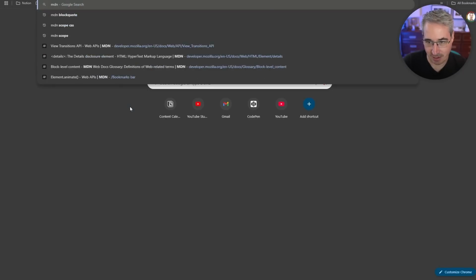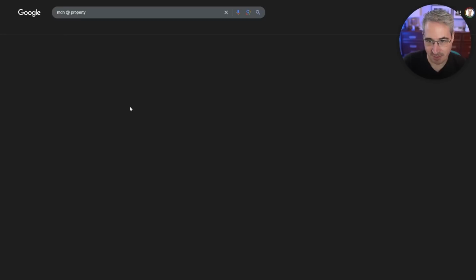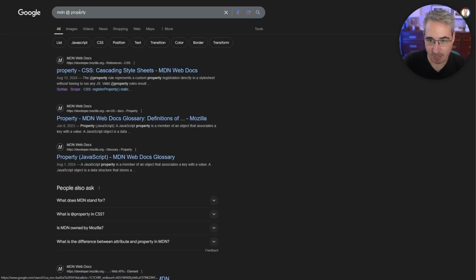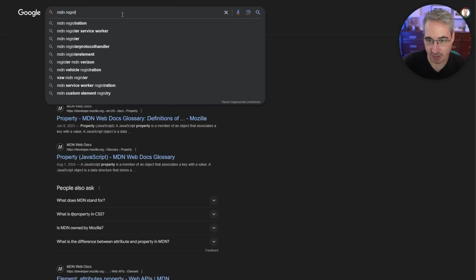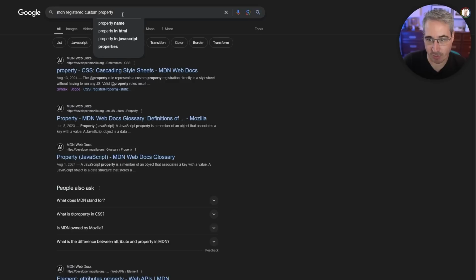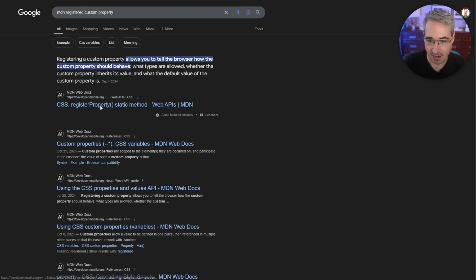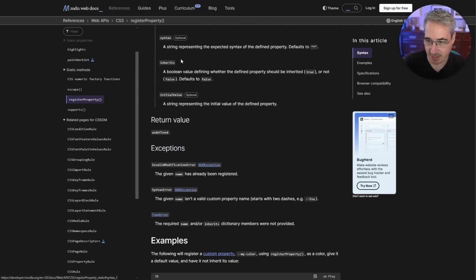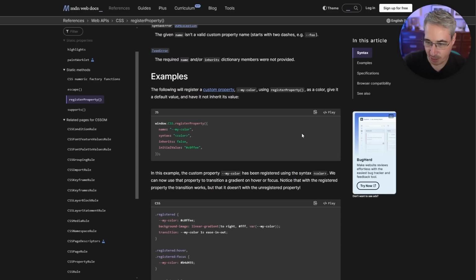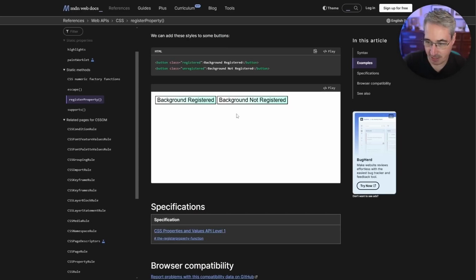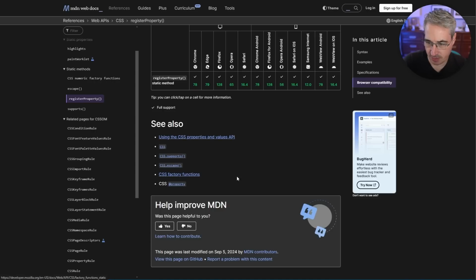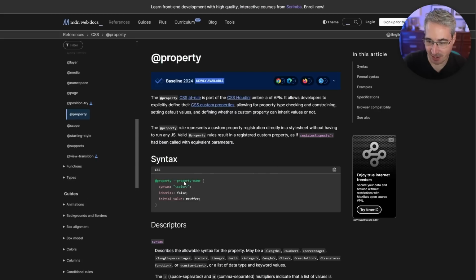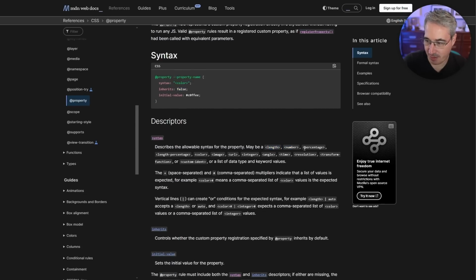MDN @property. Probably not going to come up. Look up, if you need to search this, MDN registered custom property, because that's what we're doing. We're registering a custom property. And then we can get the different syntax values for it. So here, yeah, the syntax is optional. That doesn't help us very much. We have color. I need the full list. CSS supports @property. I'm going down here, and then I think this one. There we go. Length, number, percentage, length-percentage, color, image, integer, angle. That's the one I wanted. Angle.